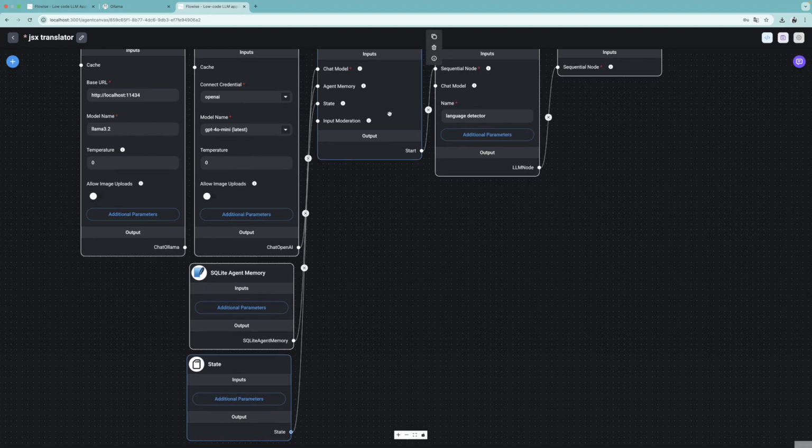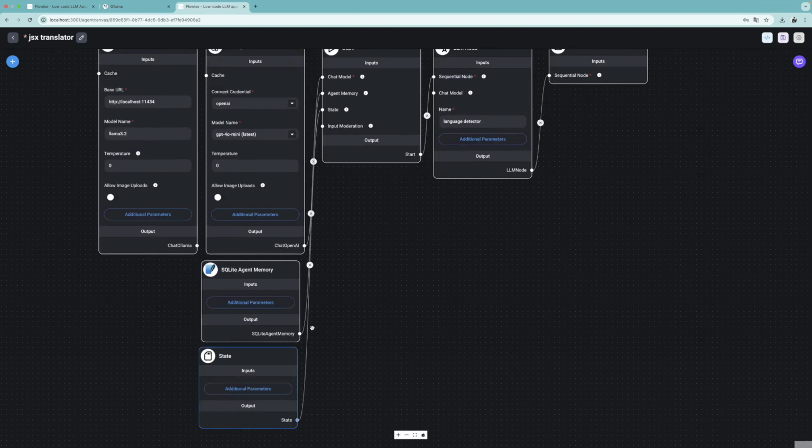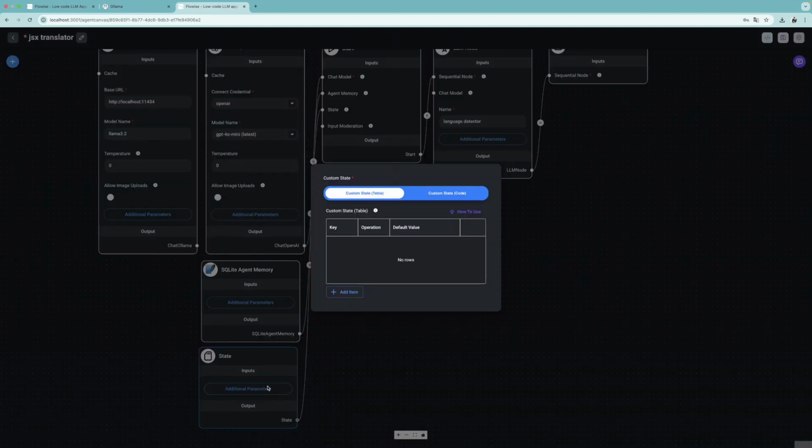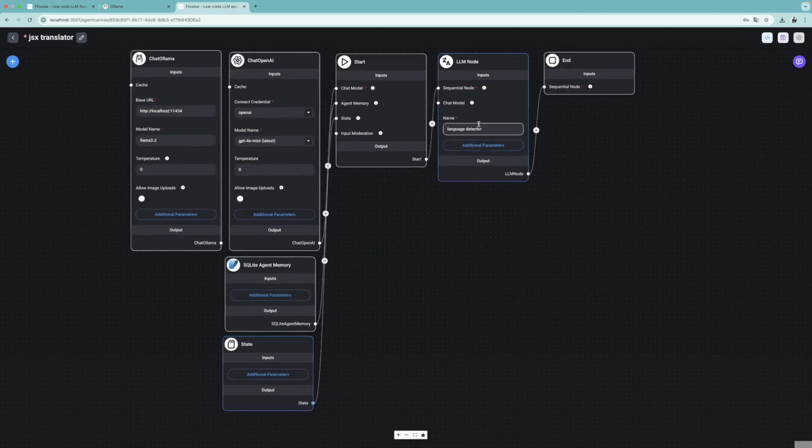And attach it to the state of the start node. Next, I'm going to head over to additional parameters, and I'm going to add item. And this item is going to be language. So this basically is going to be the detected language to which we have to translate our JSX file. The operation is going to be replace. Okay, so now what we need to do is to update the state.